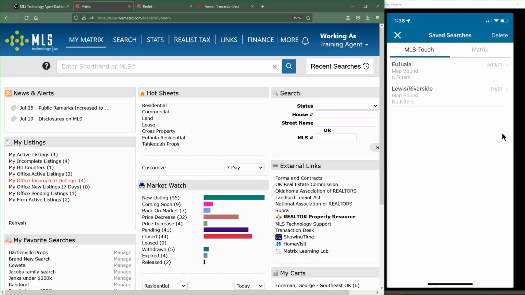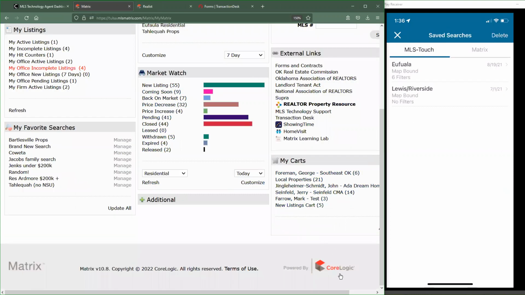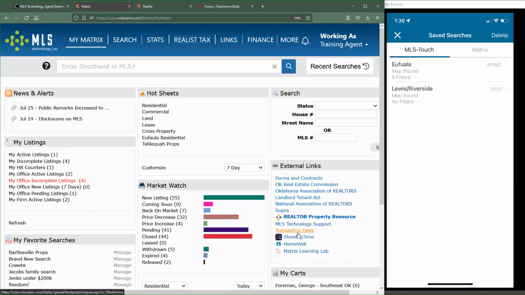I wanted to point something out on this because there's actually a really cool connection between MLS Touch and Matrix. Now, MLS Touch is its own separate entity. So they actually are developed by a company called Prospects. But Prospects works closely with the company that developed Matrix, which is CoreLogic, to try and get some extra connections into your profile. So when we get to the saved search section, you're going to see a tab up here for the MLS Touch searches.